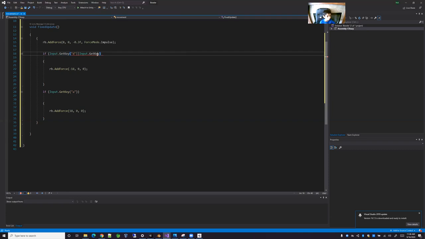Code problems. I'm pretty sure this won't work. So, let's just skip this for now. We can wait for this later. So I'll just show you the others. Okay, so A and D is what we're gonna get. I'll show you how to do the arrow keys later.